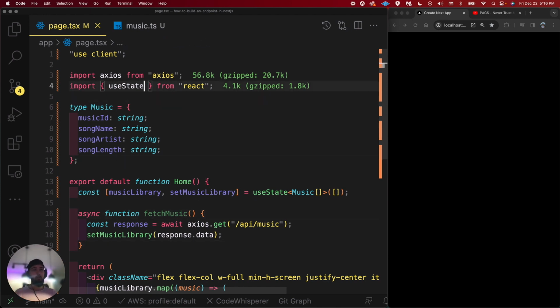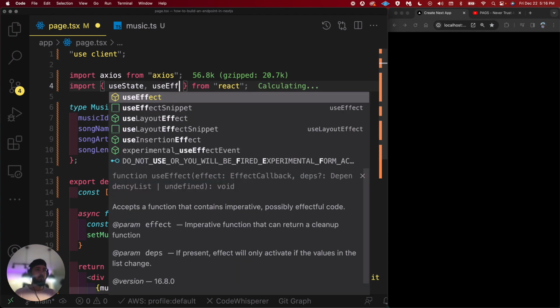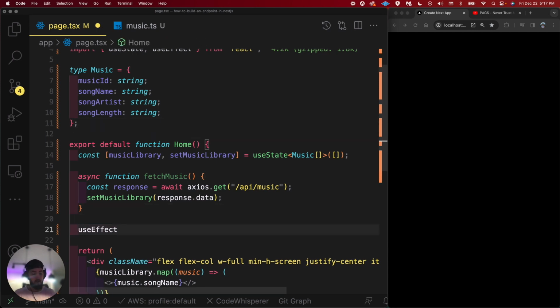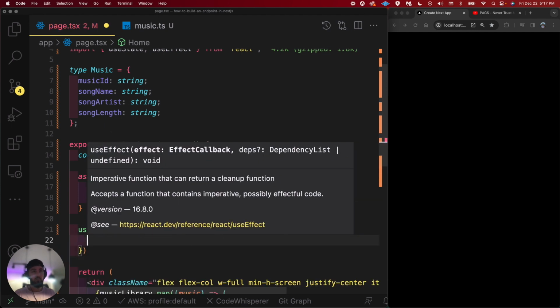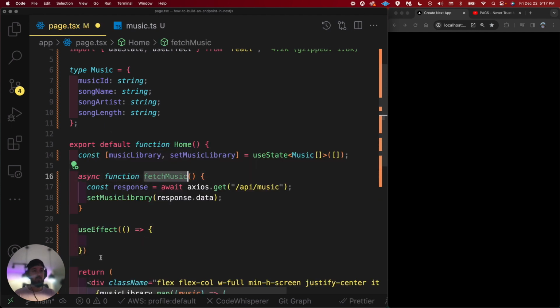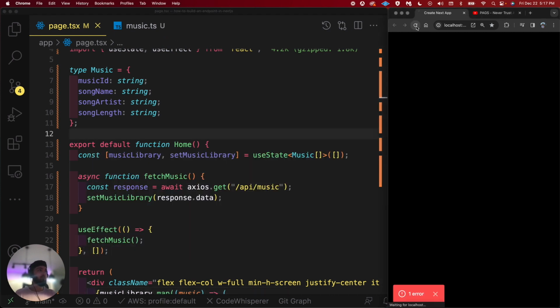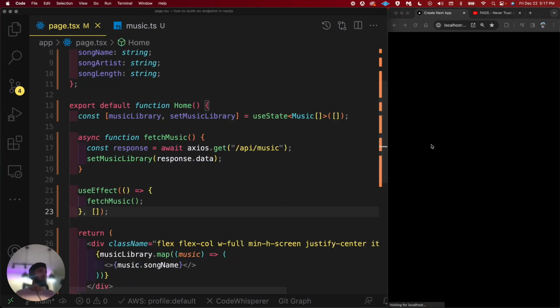So let's import one more thing from React. Let's import use effect. And finally, on page load, we just want to fire off this fetch music function. So I'll say use effect. Let's arrow function into it, and I'll fetch music right here, and then I'll add a dependency array, and we should see the music pop up. Let's refresh. Let's see if it works. If not, we have an error.